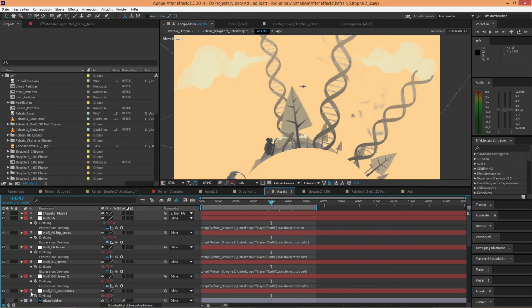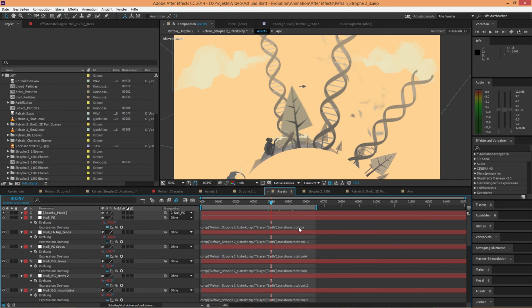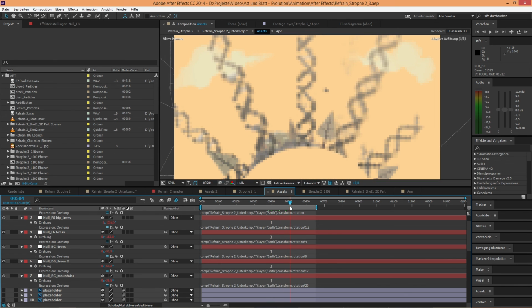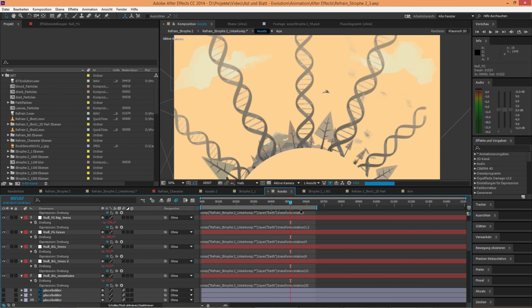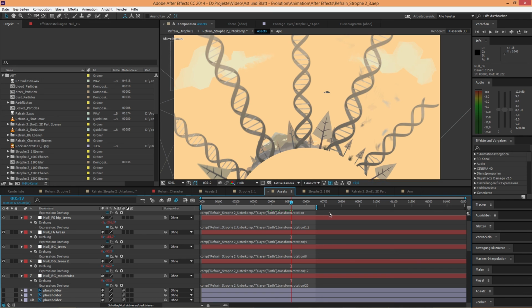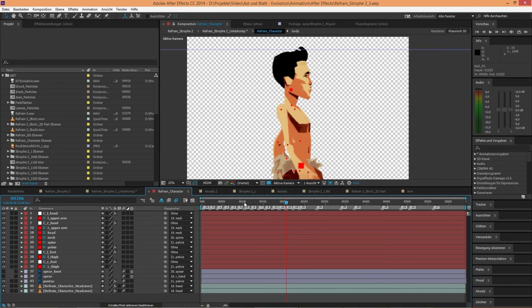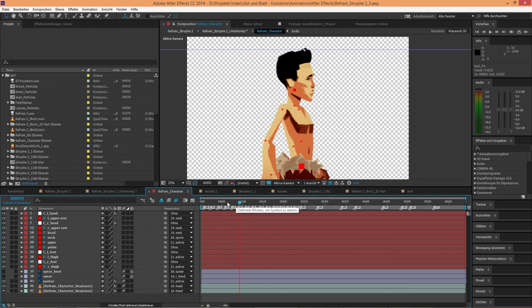You see, all these expressions do is take the rotation of the null object and divide it so that everything in the background moves a bit slower than the things in the foreground, so that I could create a nice sense of perspective. With all that out of the way, I was able to create a character.